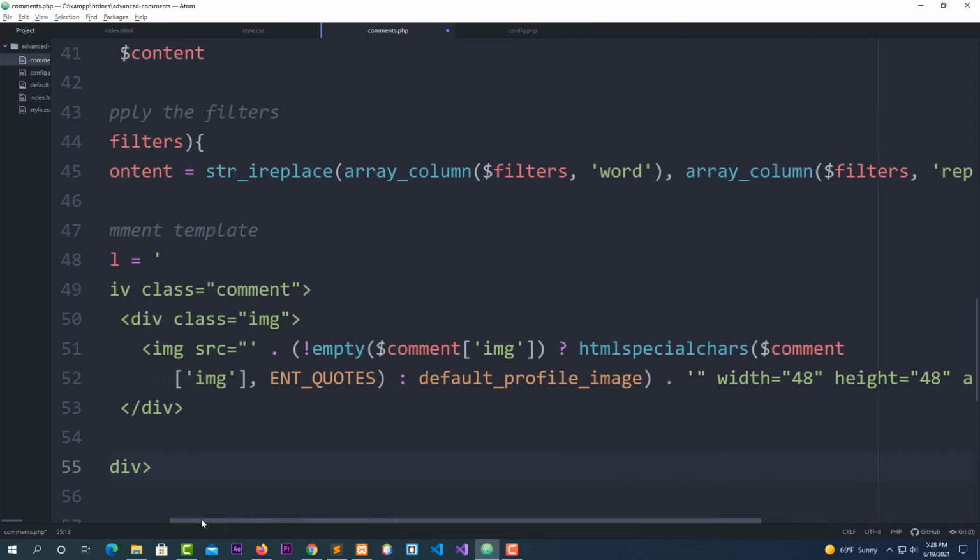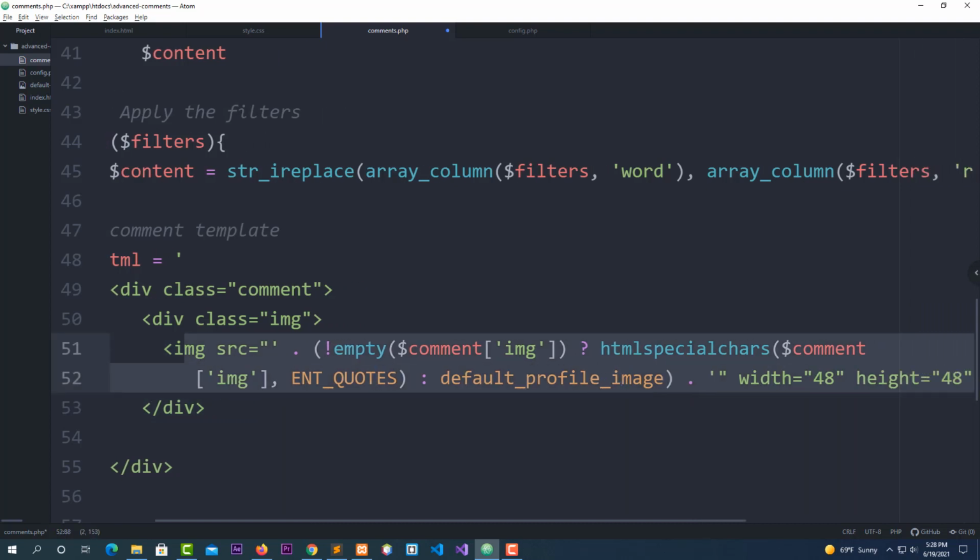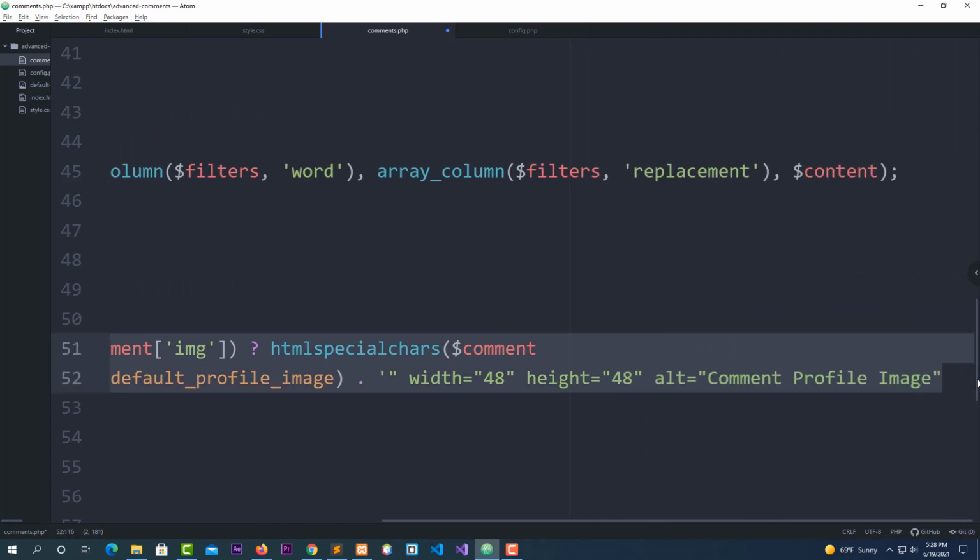Remember guys, we're working with image. This is the div for the image. This is the opening div. This is the closing div. This is where the tag for image is open. We have to close it. We're done with image. This is this block of code right here. Let me show you. This is the closing.